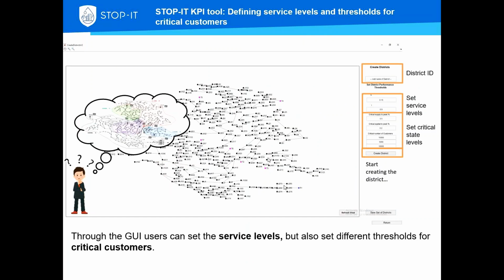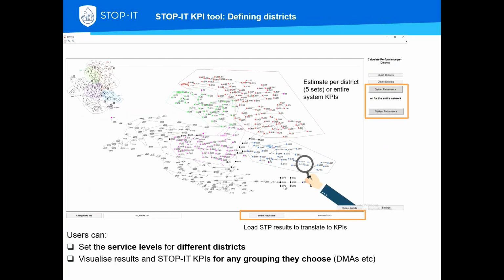In this image, we can see the graphical user interface of the tool, where the users define the different service levels and thresholds. Those levels can be differentiated for different districts of the system. In other words, the tool enables the users to create different areas of the system through the user interface. For each area, different service levels can be defined, and then the users may visualize results at the level of districts or the entire network and assess its performance. In order to perform this assessment and visualize what was the impact of an attack, we have to upload two result files. One corresponding to the attack-free state of the network and the other with the results of the scenario that we have simulated in previous steps.